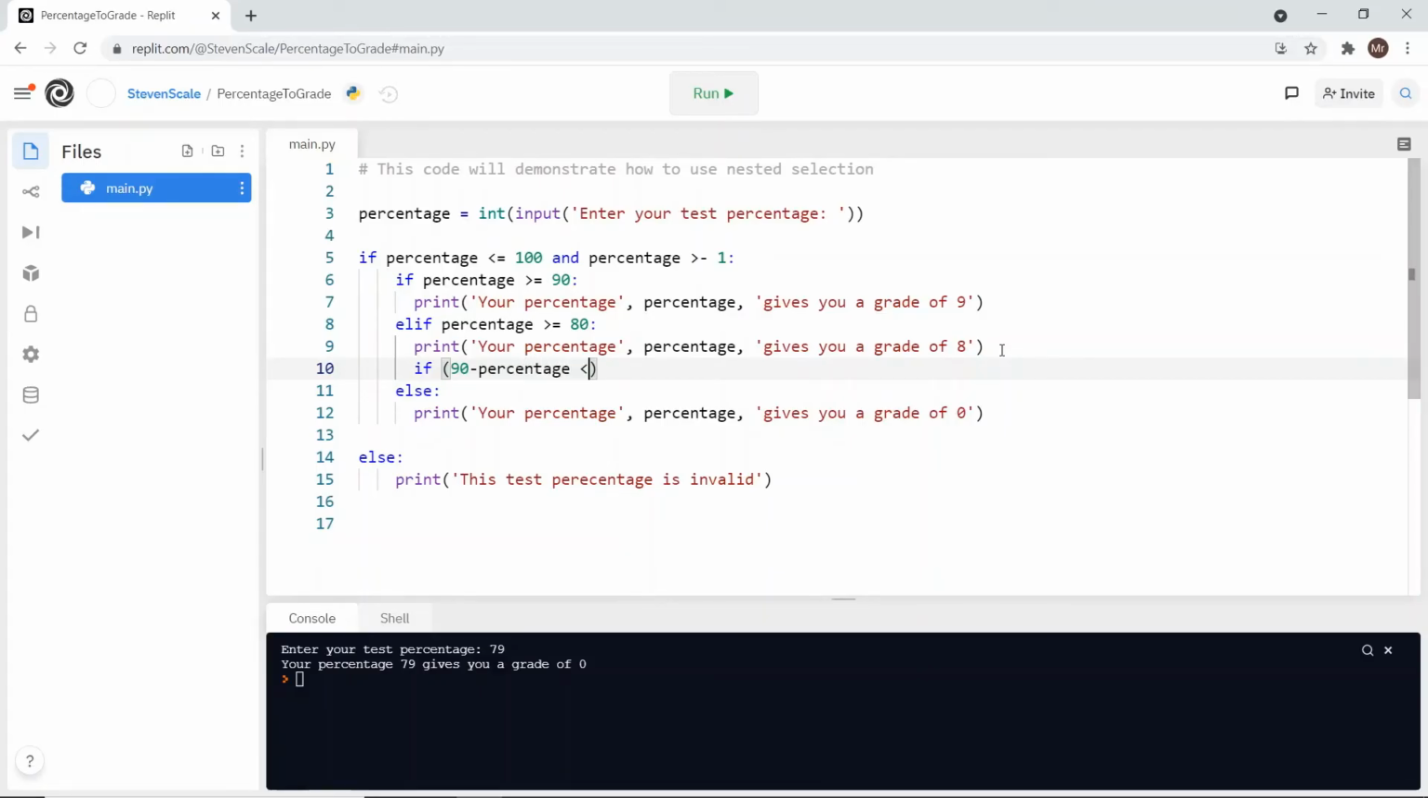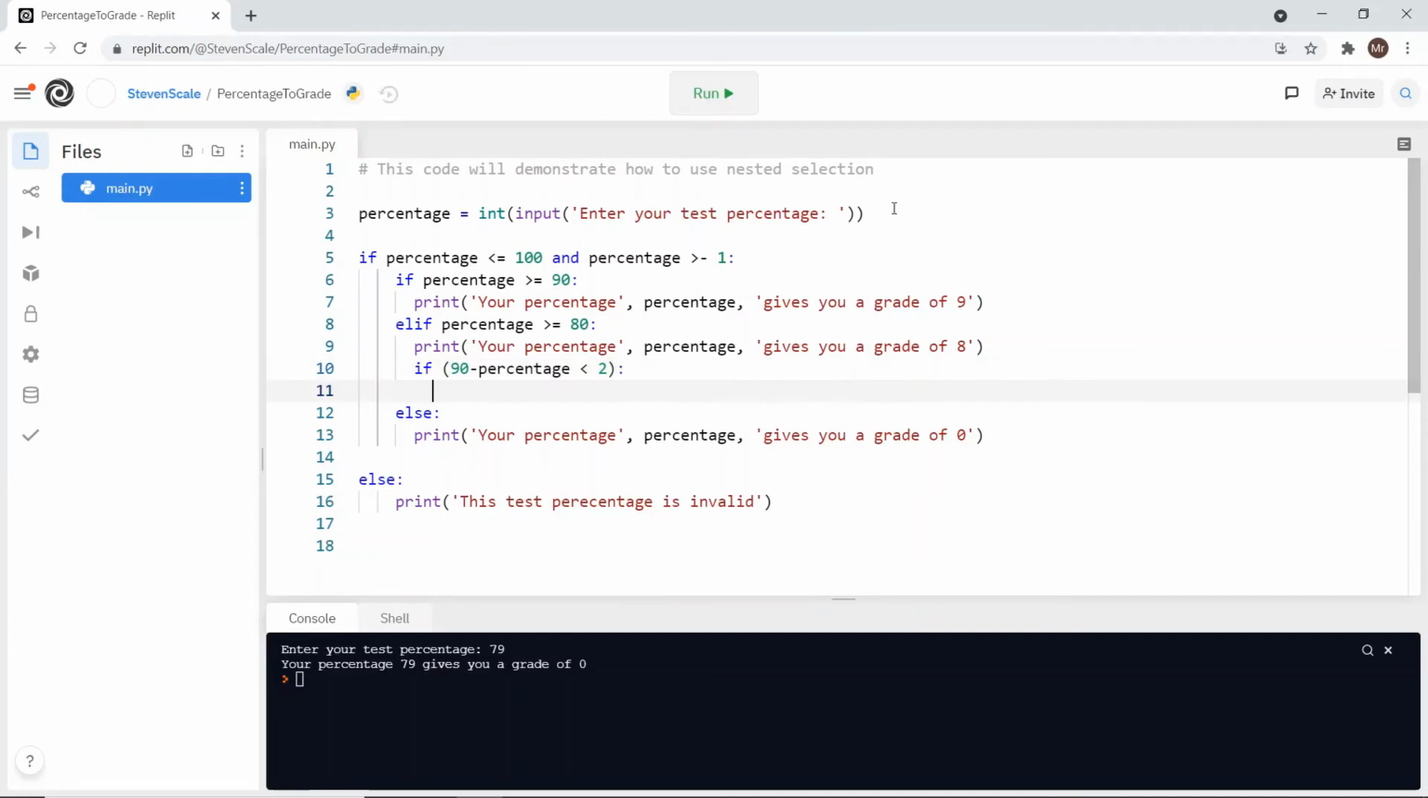is less than 2, what I'm going to ask it to do is I'm going to ask it to say that they're very close to actually getting a 9. So print, you are very close to getting a 9. Okay. So what that should now do is when I run it, it will check to see if that if statement is met, and if it is, it will print that you're getting very close to getting a 9.